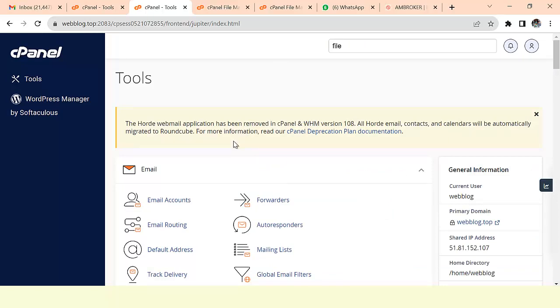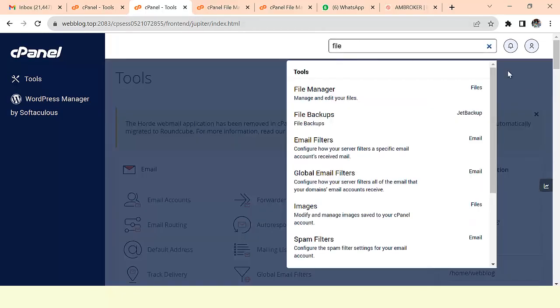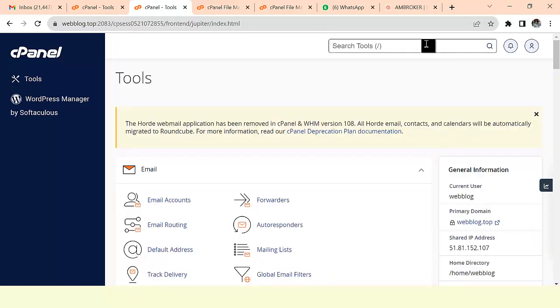So this is an example of cPanel. They are going to send it. When they send it to you, all you need to do is click on the link that they sent you, and then log in with the username and password that they have sent to you. And you'll be logging in to this area.